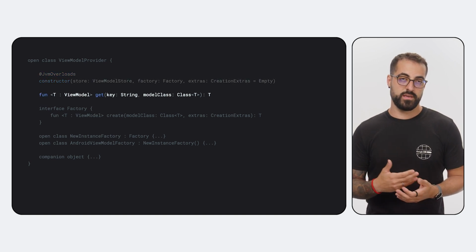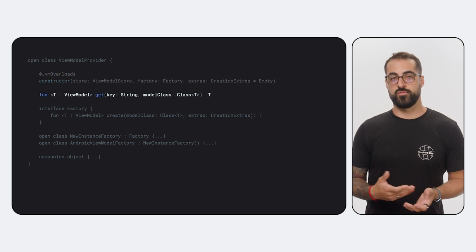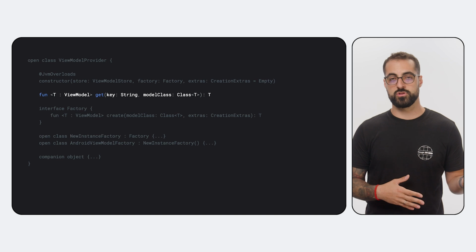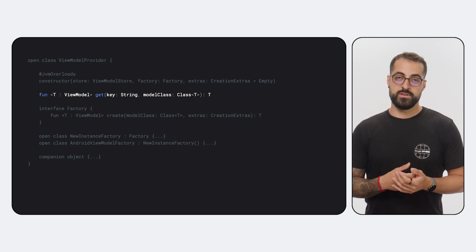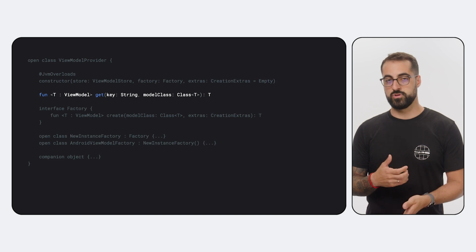The get function is the main API and is responsible for orchestrating the communication between the ViewModelStore and the factory. When it gets called, it will check if there is an instance of that ViewModel in the ViewModelStore.